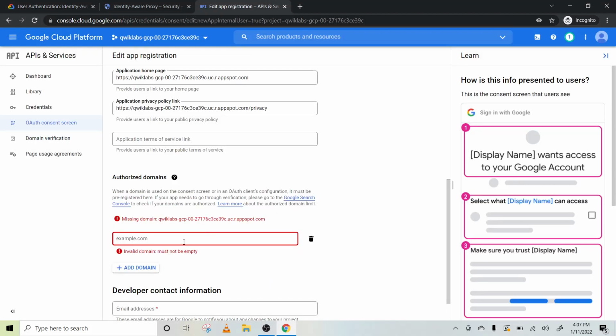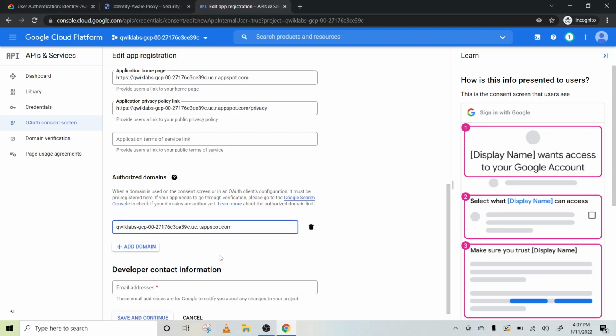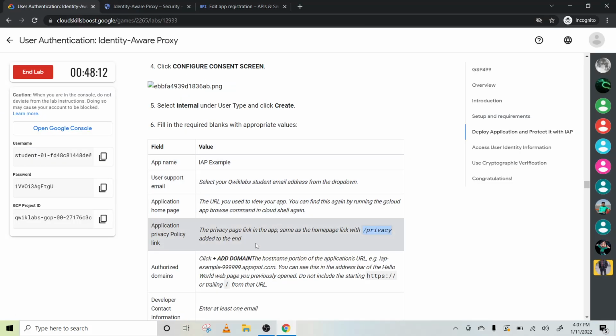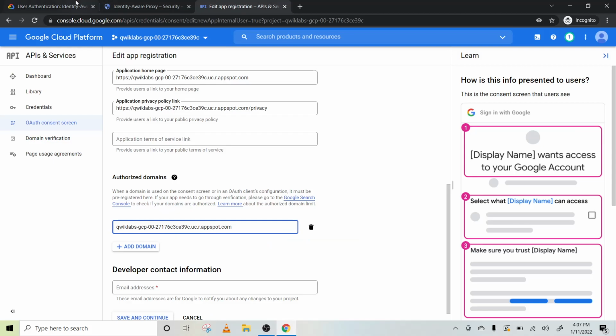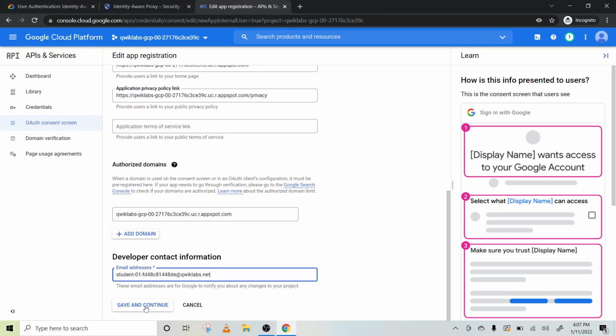Okay, accept this HTTP. Type everything, and enter at least one email address. So here is the email address. Copy it and paste it here, and click on save and continue.